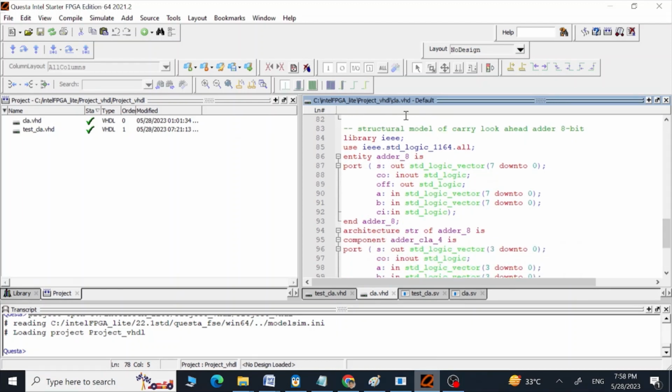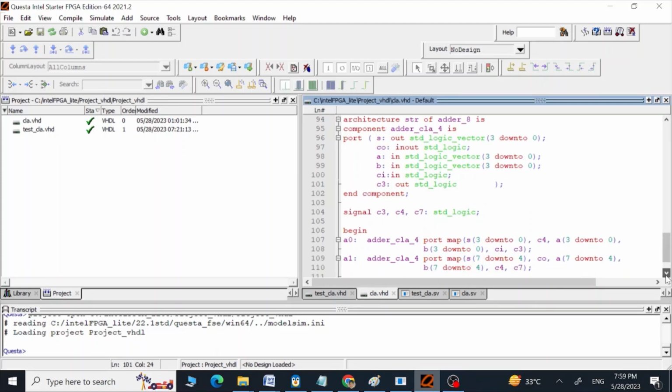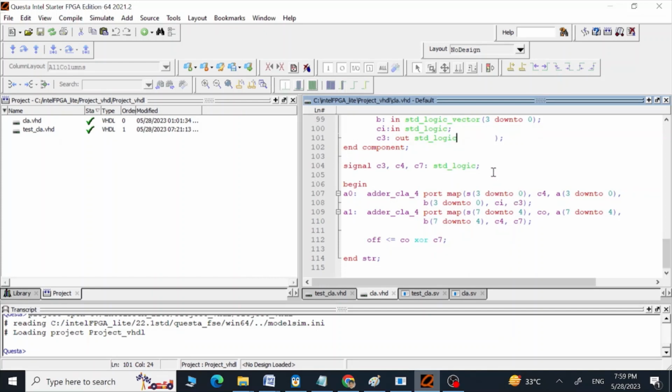So this is our main entity of our adder. It has sum, carry out, overflow bit, two inputs and carry input. Then we have this architecture, in which we are going to call this 4-bit carry look ahead adder as a component like this. And later we are going to use this component to implement the structural design of this 8-bit carry look ahead adder. Now we have defined here 3 signals, and these signals we are also going to use in this begin block.